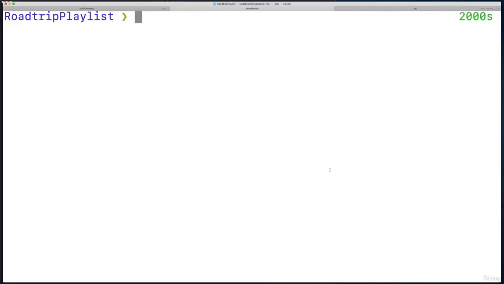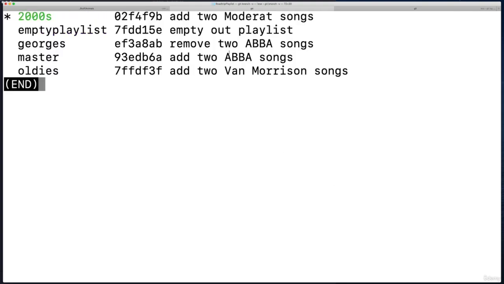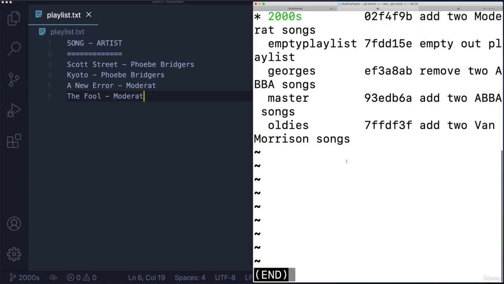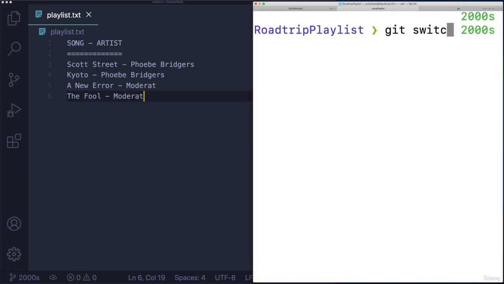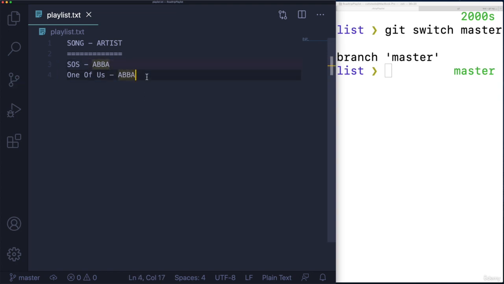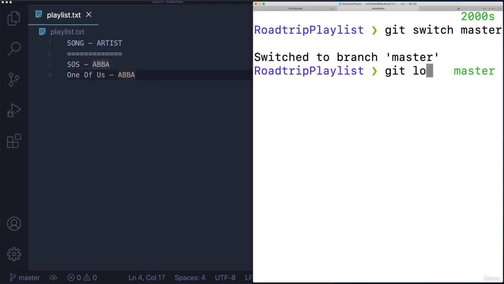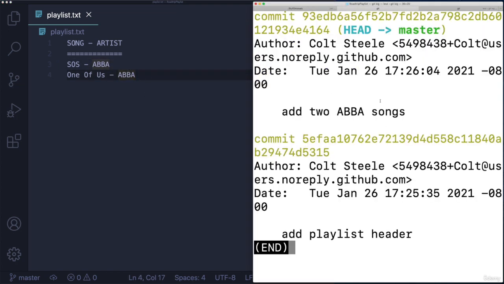So over here on our playlist example, we have quite a few branches. I haven't shown this, but if we use -v, we get a little bit more information. We get the last commit, the tip of the branch, and the commit message alongside the branch name. So we started off with our master branch. It's very simple, right? If I switch to it, it just has these 2 ABBA songs. We look at git log. We have 2 commits there.